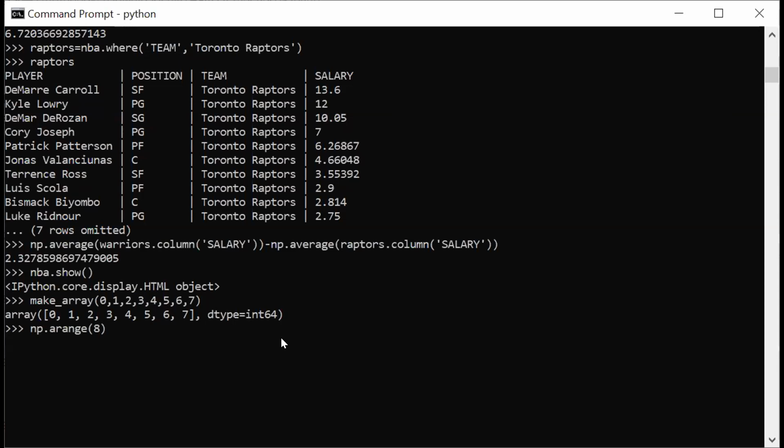What this does is it creates an array from 0 all the way to 8, but not including 8, right? So if I only put one integer in it, it will create an array from 0 all the way to the integer before that number. In other words, it creates an array of 0 all the way to 7. It creates an array with 8 elements, and the first element is 0, so of course the last element would be 7, right? So that's one way to create an array.